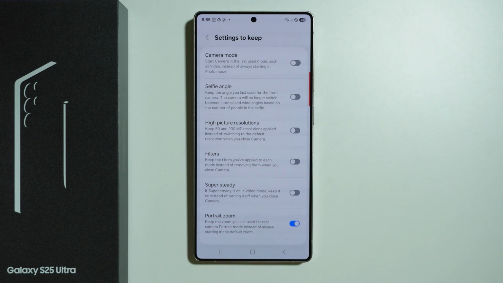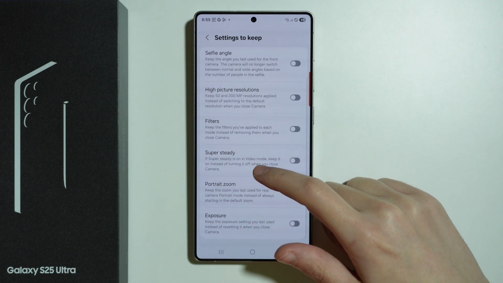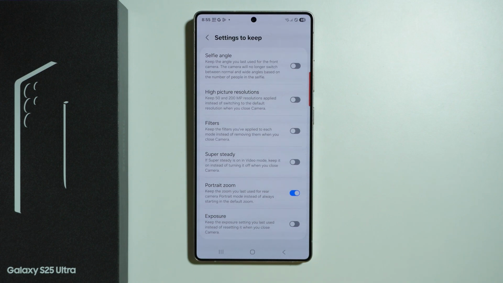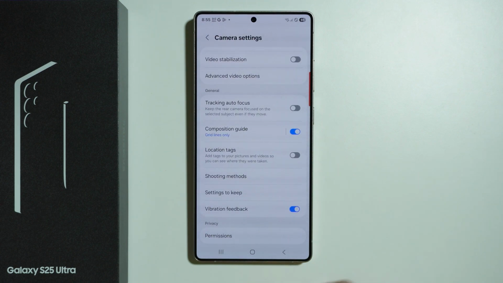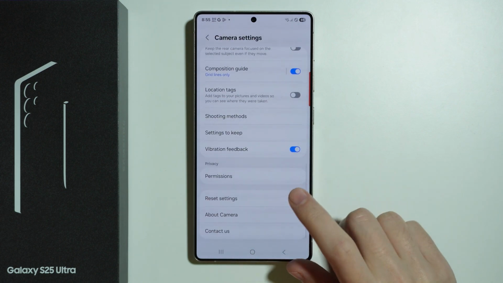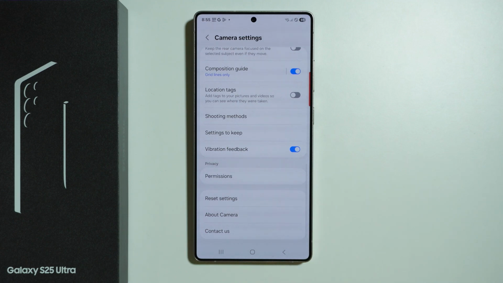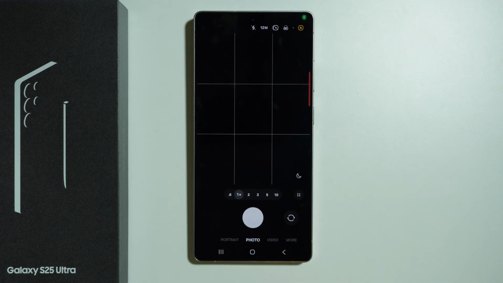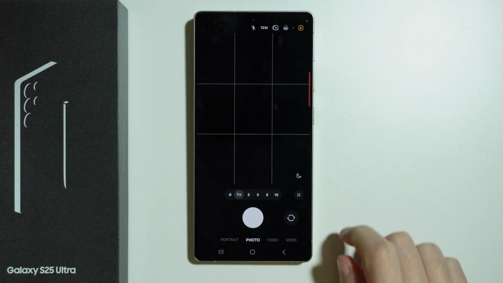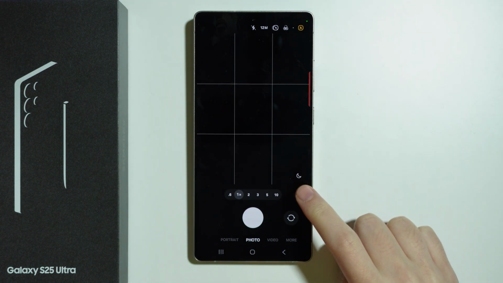We have also some other options like selfie angle, high picture resolutions, filters, super steady, portrait zoom, and exposure. Furthermore, we have the vibration feedback, permission settings, and of course we have the options to reset those settings. Besides that, we have a bunch of different options in every single mode that is available in this phone.